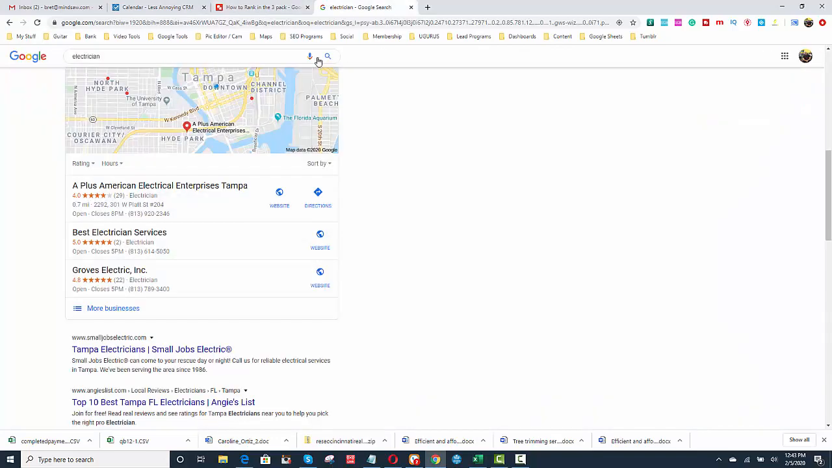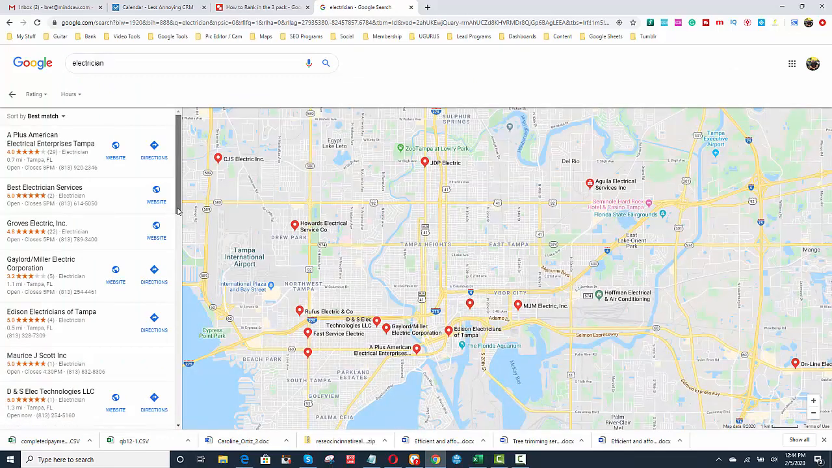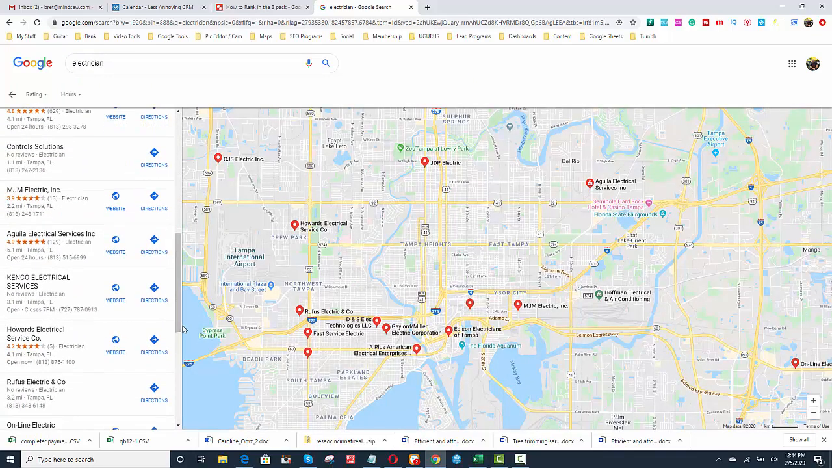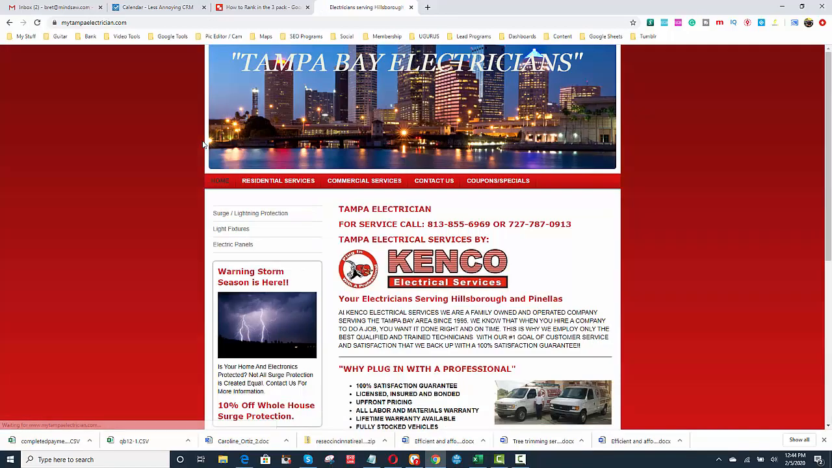Somebody goes to Google and types in the keyword electrician, and it brings up a map pack right here. So that's a user search. Now somebody's looking for a specific electrician, and let's say they want to use Kenco Electric. They click Kenco Electric, they click the website or directions, and they've just completed the search as per Google.